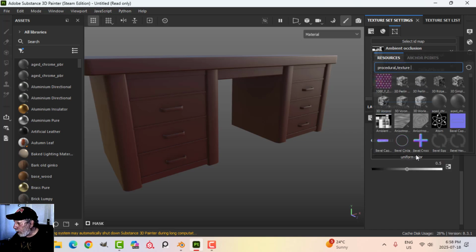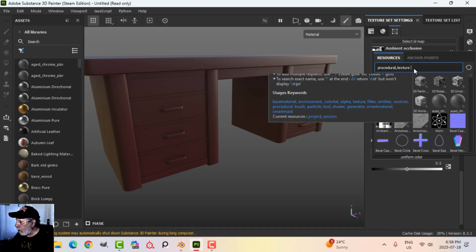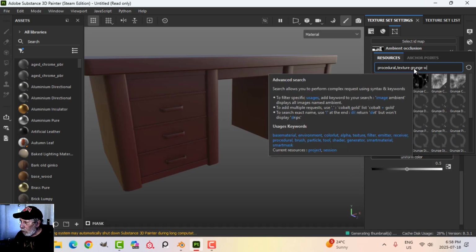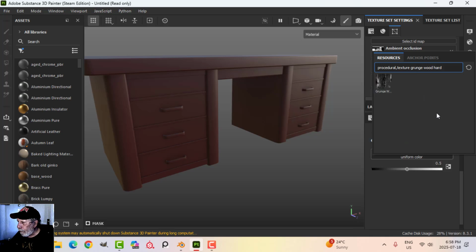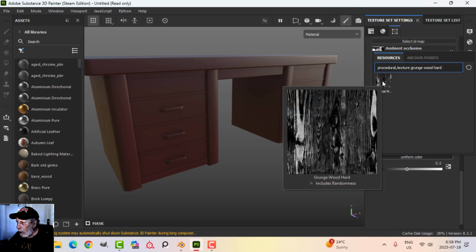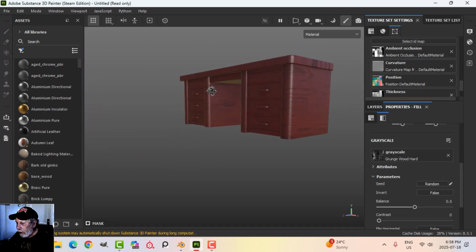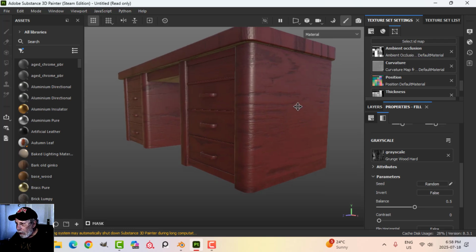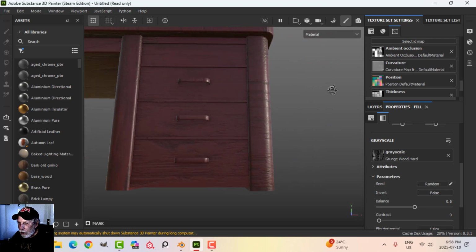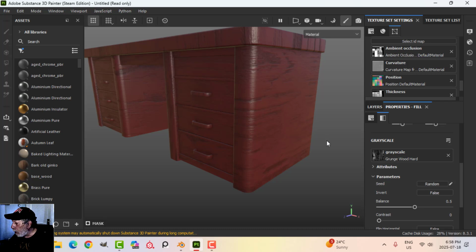And I'm going to click this grayscale, and then I'm going to search up here for Grunge Wood Hard. And I believe that will come with your Substance Painter. I hope it does. So I'm going to click that, and it's going to start looking a little funny, just like this. Okay, some of it looks kind of cool, and some of it's all over the place. But we're going to adjust some of these parameters.